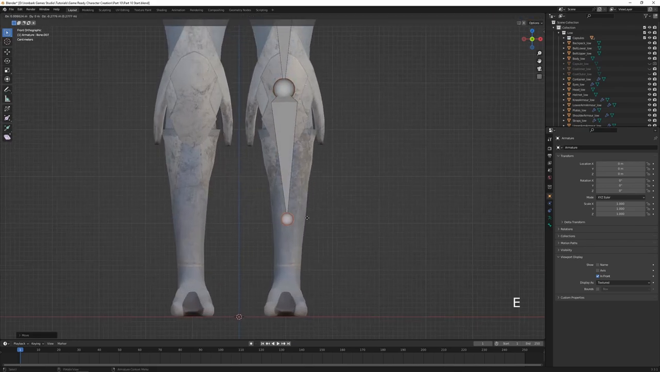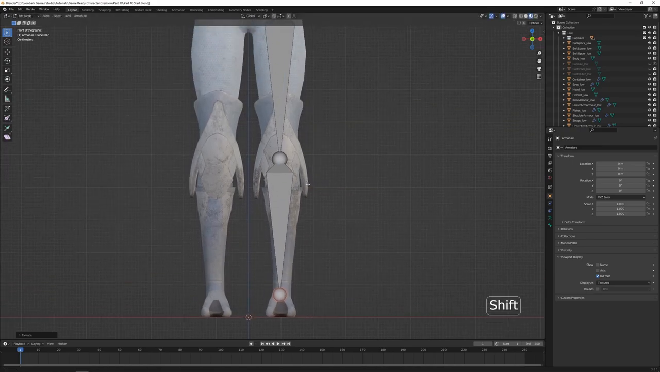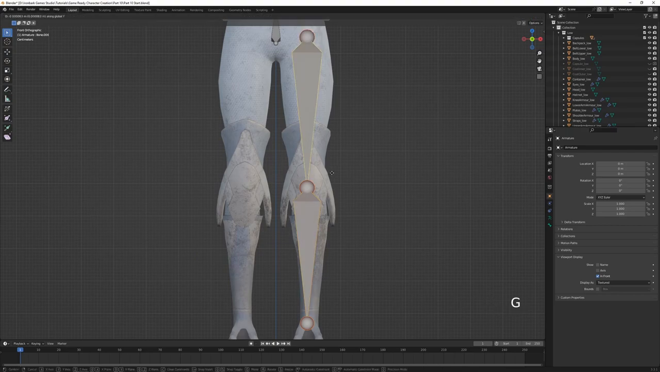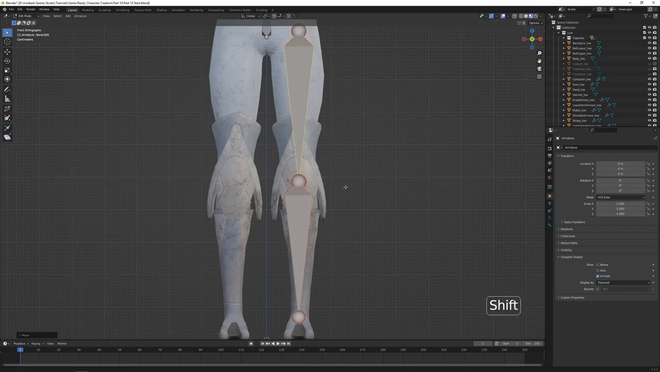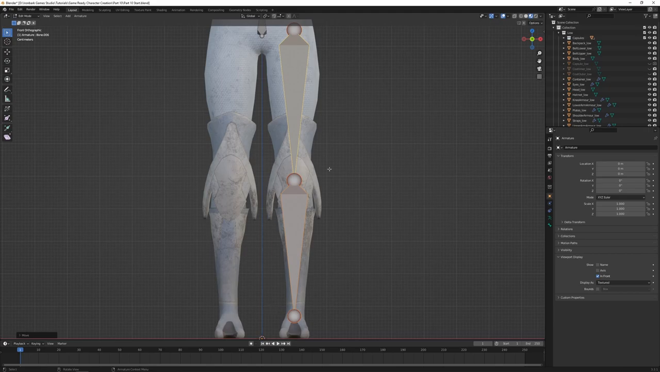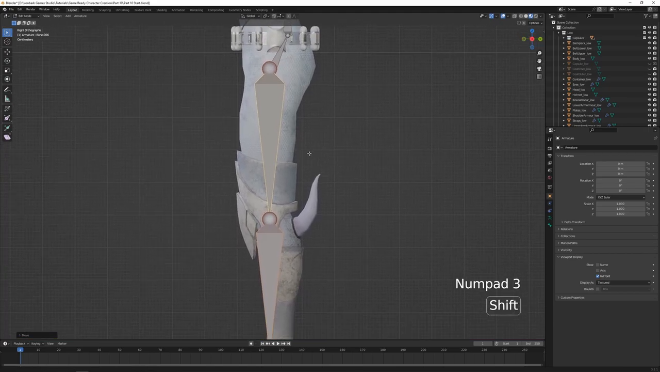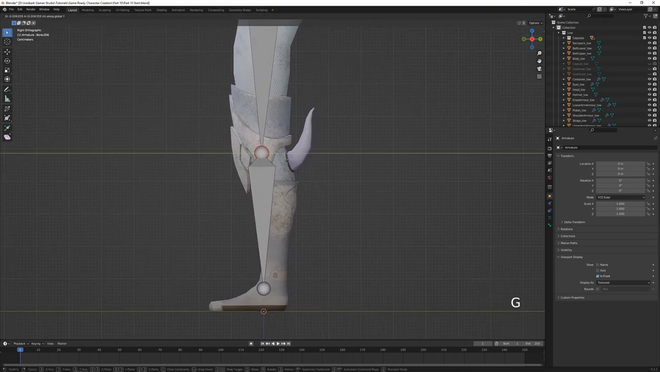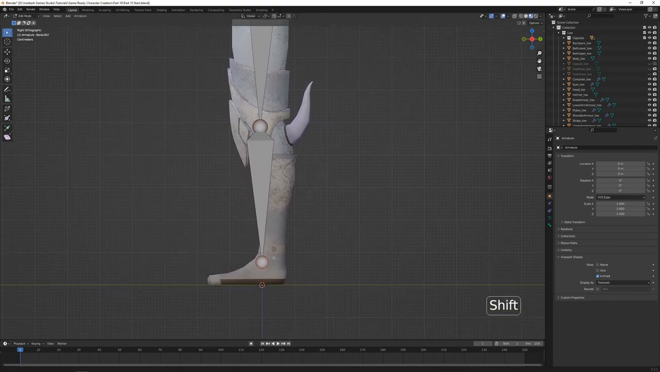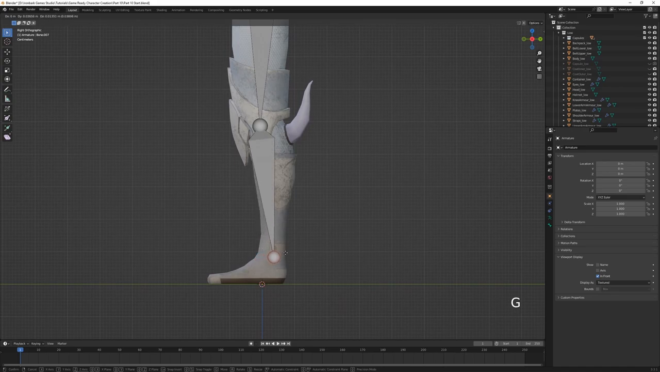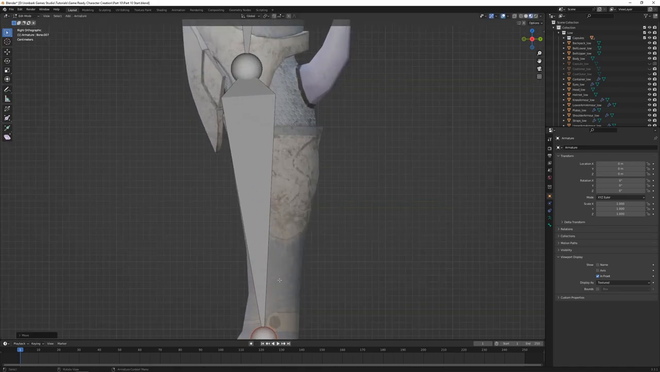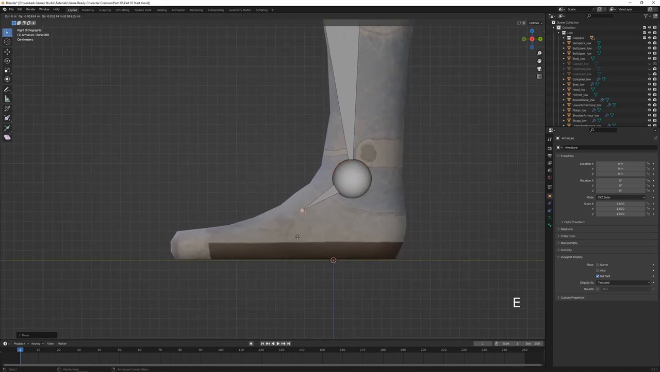Then we're going to hit E to extrude down the leg to about where the ankle is going to be. Might move these across just a little bit. We want to make sure the bones are nice and straight down the leg. Let's go to the side view. And this can go forward a little bit to where the front of the knee is. And then this one I want to bring back a little bit to where the ankle is. Screw this down. This will be for the foot. And then one more extrusion along the Y, and that's going to be for the toes.